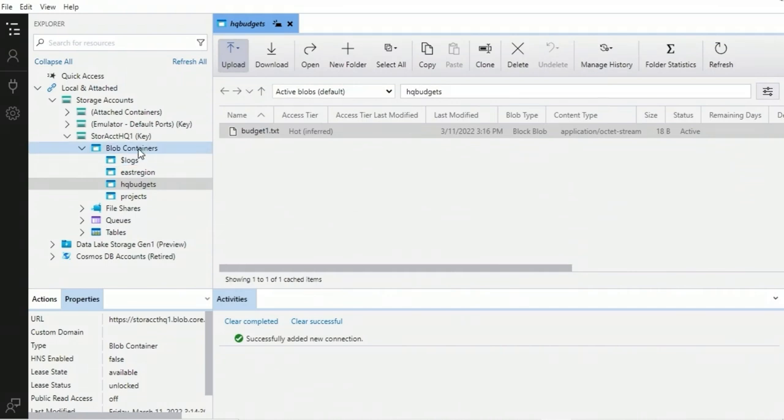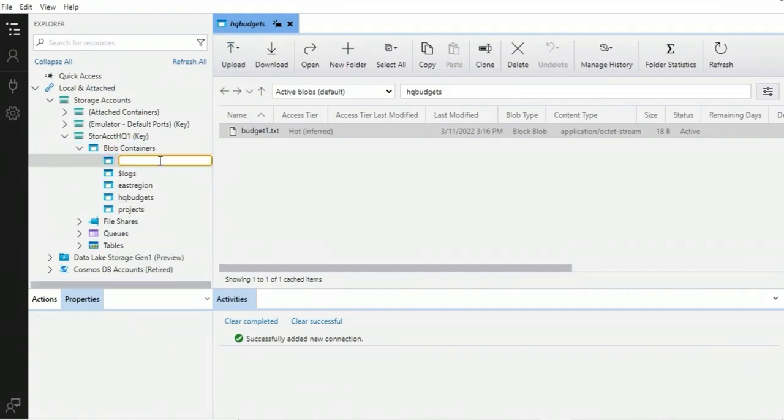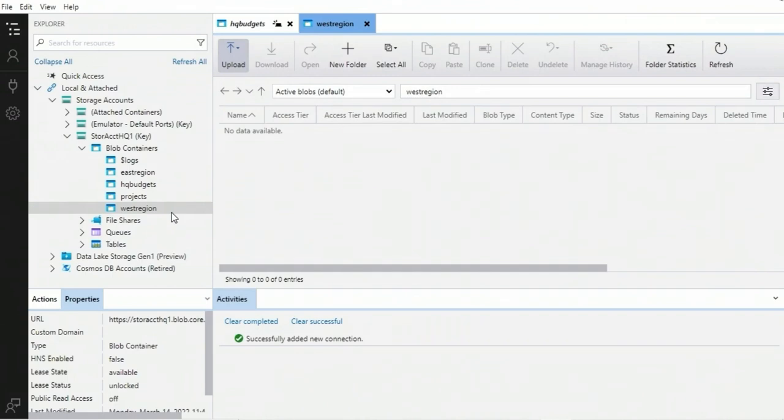For example, I want to create a blob container called West Region. So I could right-click on blob containers. I could choose Create Blob Container. Let's say we call it West Region, press enter, there's West Region. At this point, if I wanted to upload some blobs into the West Region blob container, I could click the Upload button over on the right. I could choose to upload a folder or files, I'll just choose Upload Files.